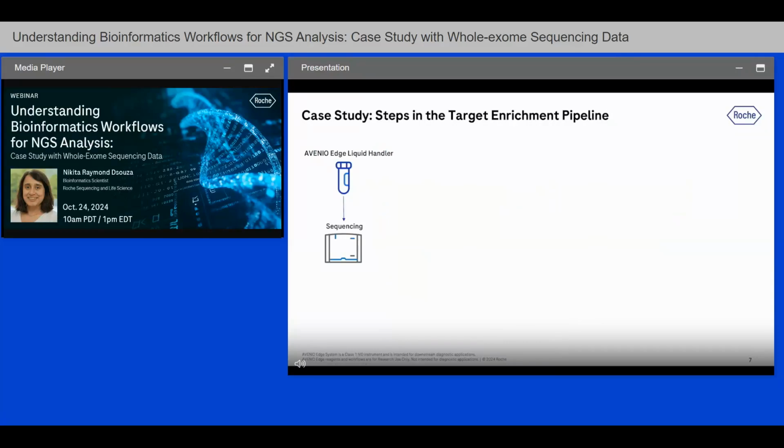So once we have the libraries that are sequenced, Illumina creates binary base calls or BCL files that, as the name suggests, are in a binary format and represent the raw data output of a sequencing run. We then perform demultiplexing, converting these BCL files to FASTQ files. FASTQ is a text-based sequence file format that is generated from the BCL file, and it also stores both the raw sequence data and quality scores.